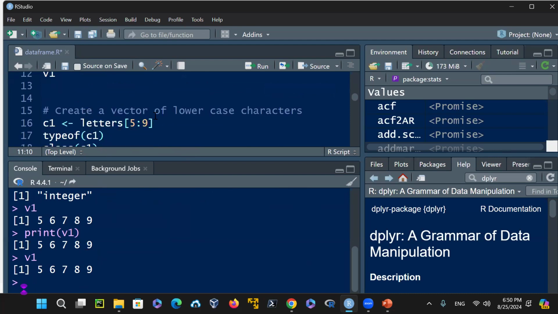We're creating a new vector called letters. This is almost like a function call. It is a function from 5 to 9, whatever the letter is, starting maybe at E, and going on through I, and it will be lowercase characters. Since this is lowercase, it only generates a lowercase character and assigns it to C1.